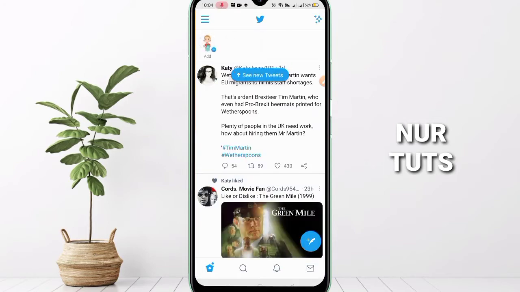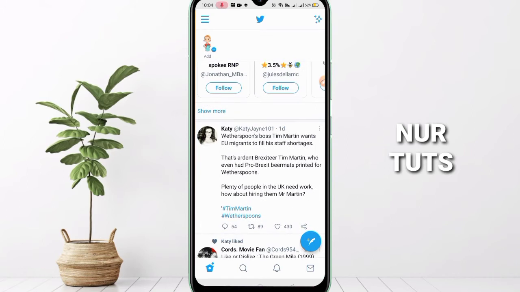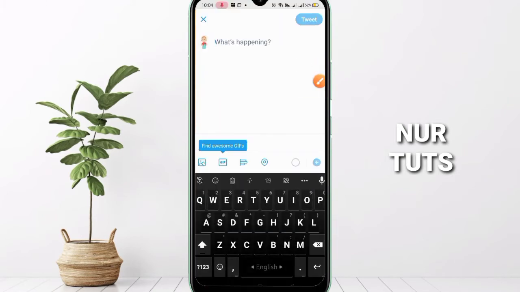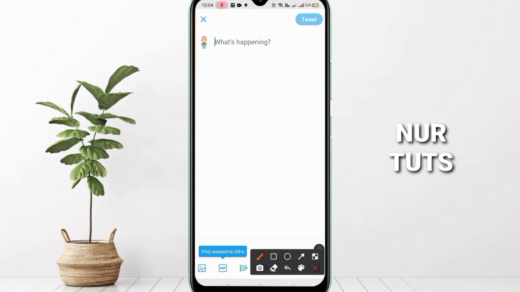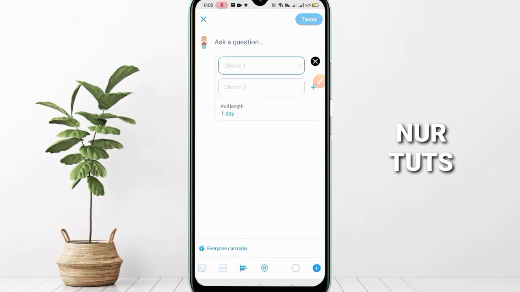This is the Twitter interface, and we need to go here to this option. Click on this, and then we need to click the third option from the left. Click on this, and here you can see the option to create your poll or ask a question.